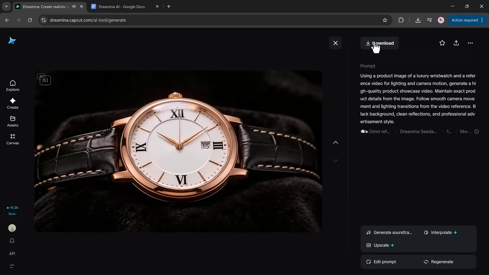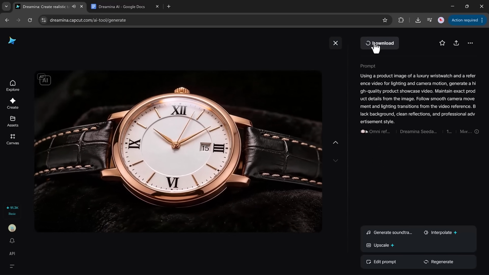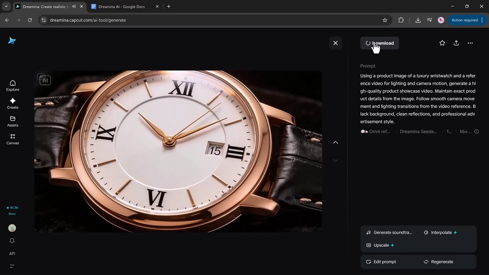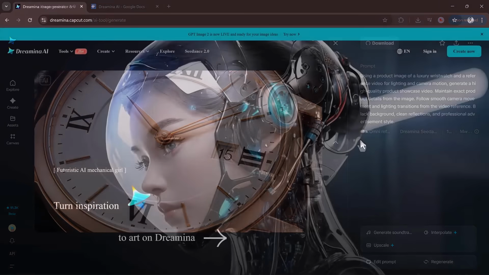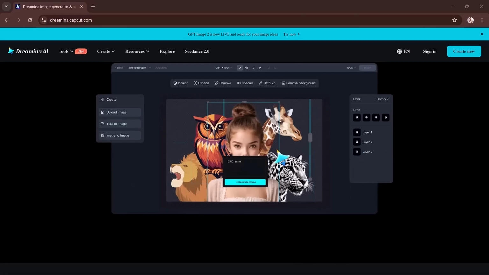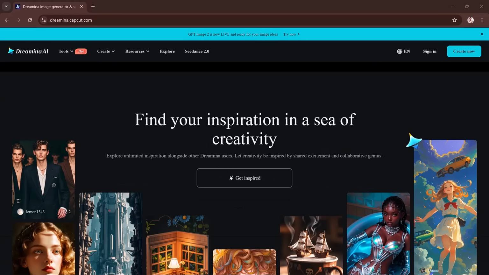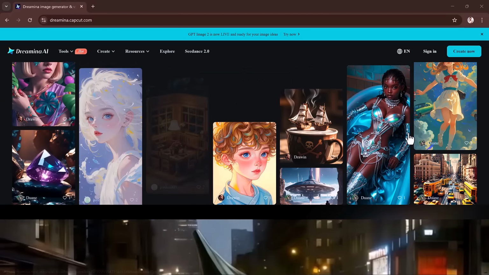So this is what makes Dreamina Seedance 2.0 different. It's not just about generating videos, it's about controlling every part of the output using Omni Reference. You can combine images, videos, and more, and turn them into professional content for business, marketing, or social media. And with its current #1 ranking in video generation, it's definitely a tool worth trying.